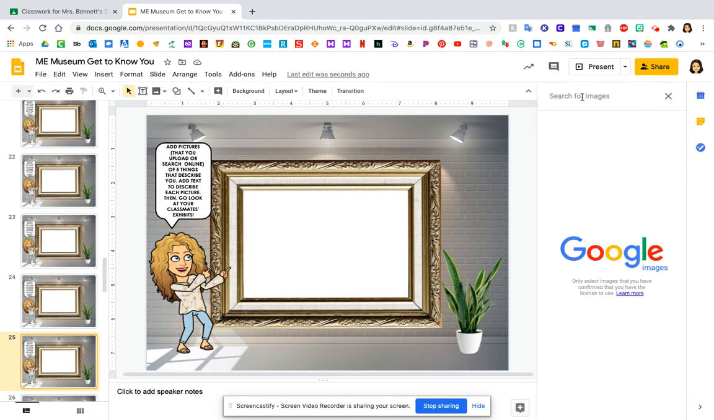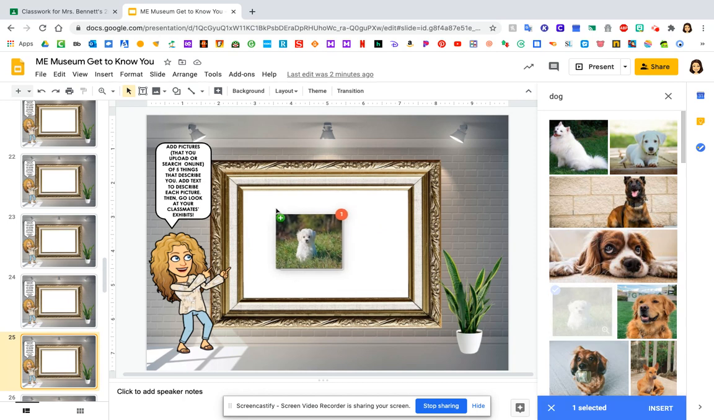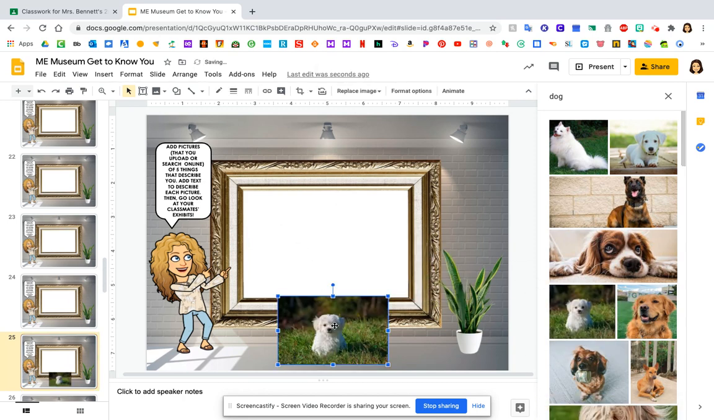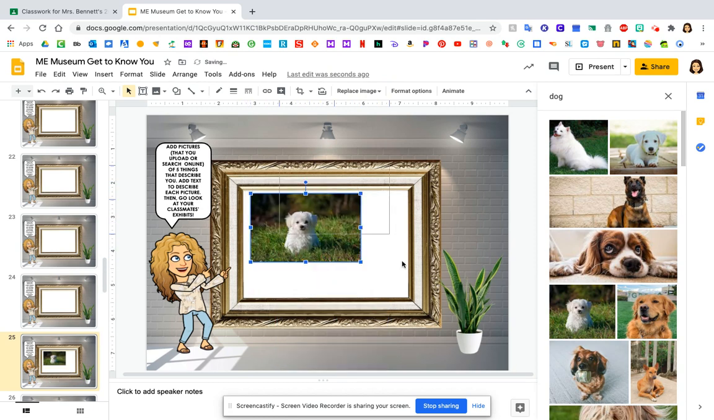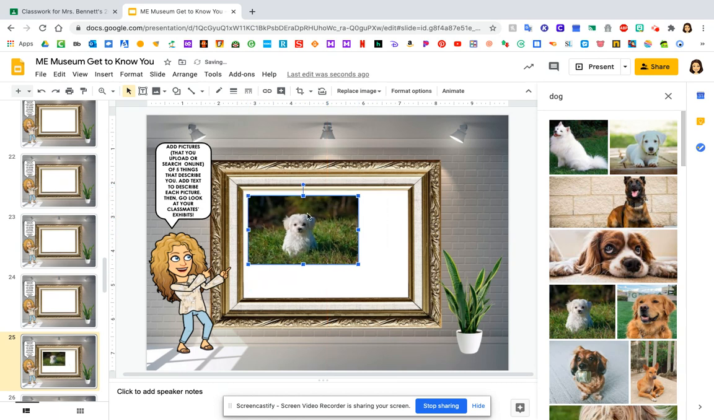So I'm going to just search the web. I really like dogs, so maybe I'm going to search for a dog. And oh, I just think this puppy is so cute. Oh, this one kind of looks like my puppy actually, so I'm going to use this one. And I'm going to just click it and drag it over to my slide. Then there it is. I can move it around, but I think that's a little bit too big. So what I'm going to do is resize it, and you can click any of these blue squares in the corners to resize it. So I'm just going to make it smaller.